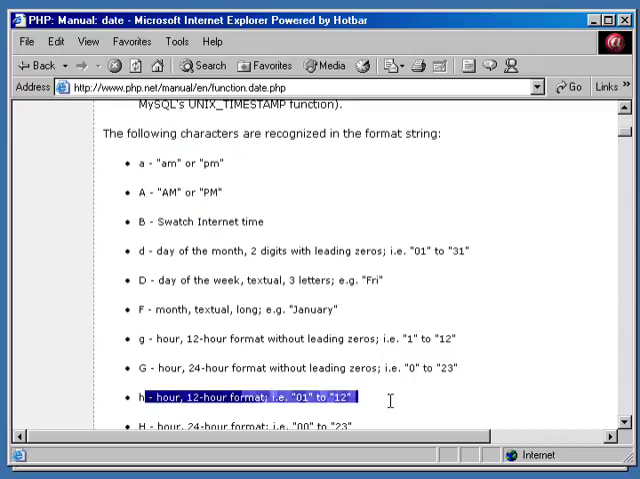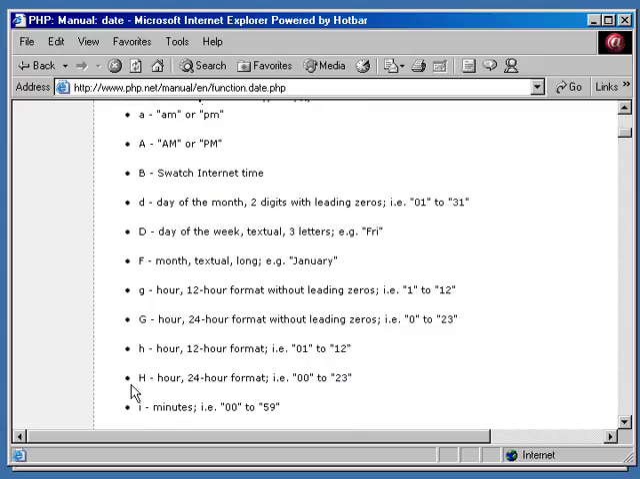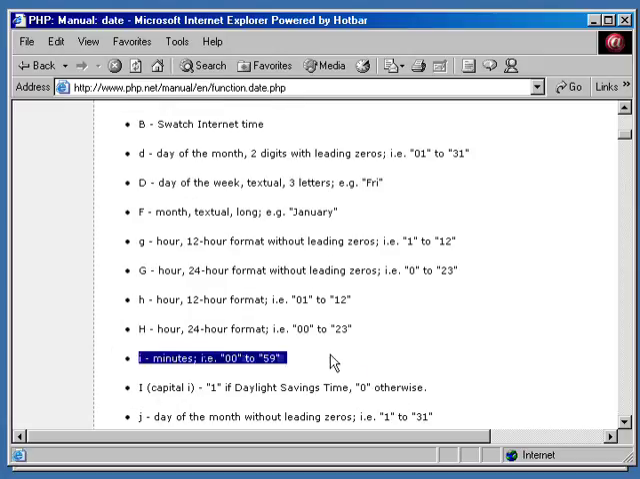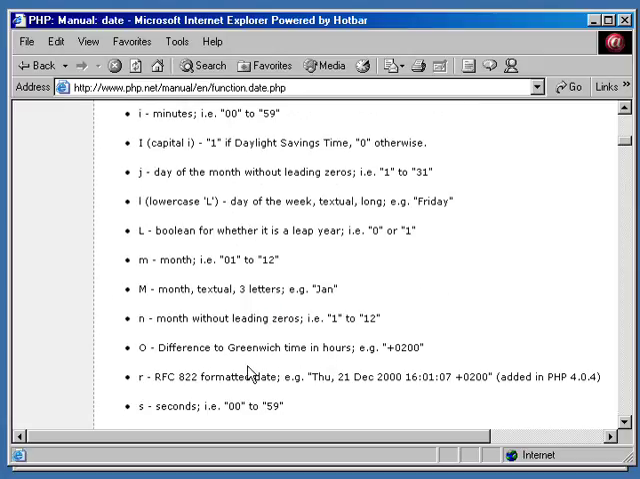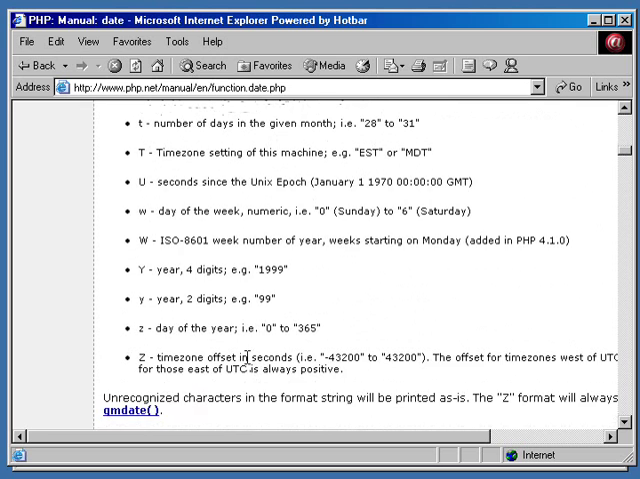In fact, look at that. Hour. Wow, you're so smart. 12-hour format, 24-hour format. Go back to sleep. Minutes. There's just all sorts of different ways that you can control formatting this.